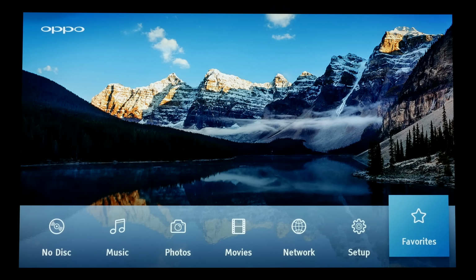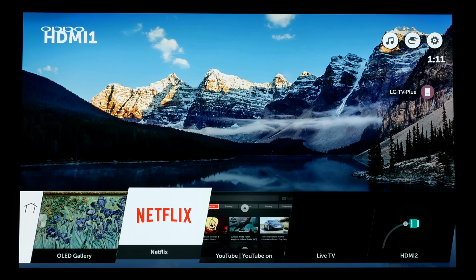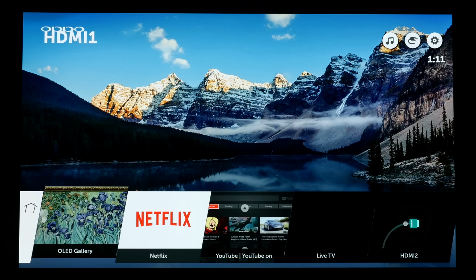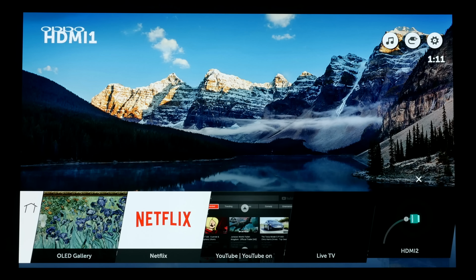Long press the home button on your remote control and it will bring up the most recent open apps. And in my case here is the OLED Gallery, Netflix, YouTube, Live TV and HDMI port.